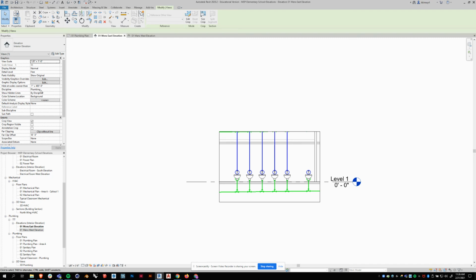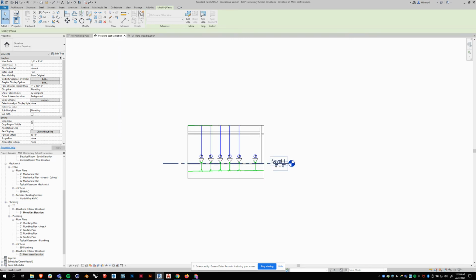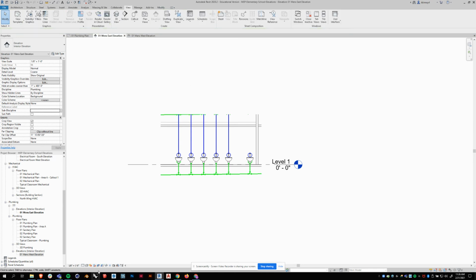I'm going to change my discipline is set to plumbing. Let's go to subdiscipline, and let's change that to plumbing and hit apply. Okay, so now it moved down into elevations under plumbing, which is good. I'm going to go do the same thing. Actually, don't change this one. Let's just change this one. So that looks good. I'm going to turn off my crop region.